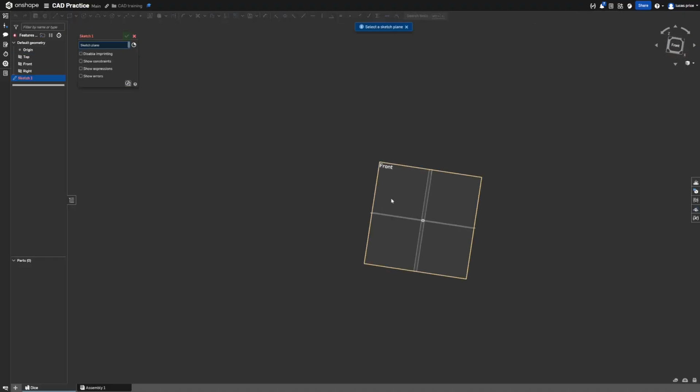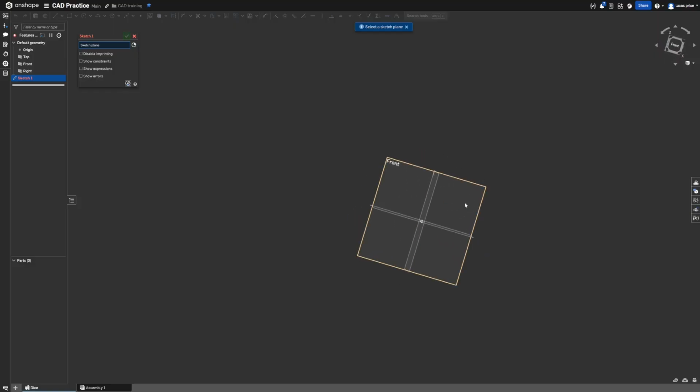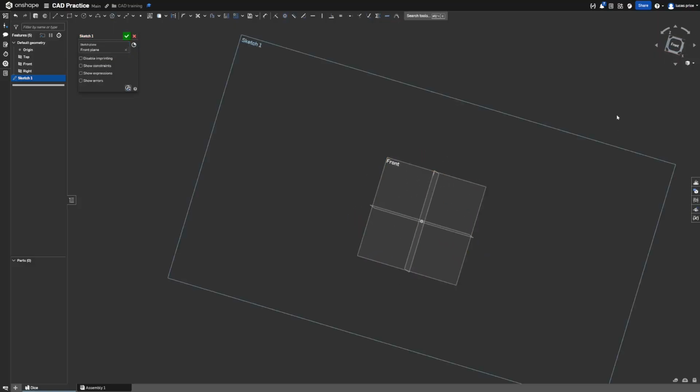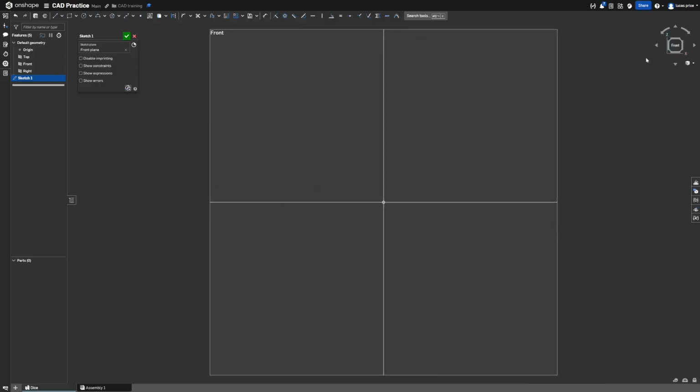So I'm just going to click sketch, and it's going to be red because you have to select a plane. Now the planes it gives you are the front plane, top, and right. You can select any of those. It doesn't matter which one you do. And then I'm going to click the front up here just to get it more centered on my screen.